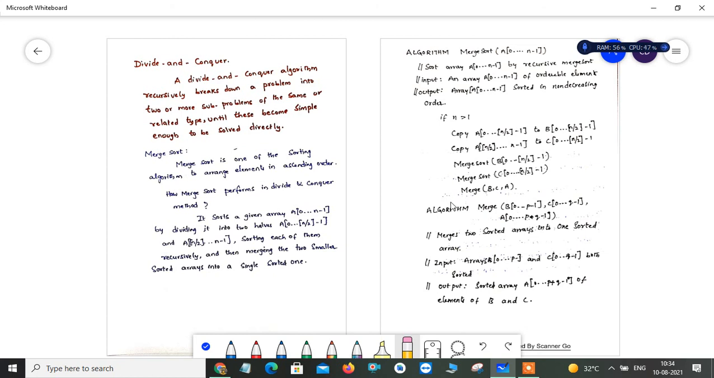Hi everyone, in this video I am going to explain merge sort using the divide and conquer method. Before we get into merge sort, first of all we'll see what divide and conquer is. Divide and conquer is an algorithm in which we can recursively break down a problem into two or more subproblems of the same or related type until these become simple enough to be solved directly.